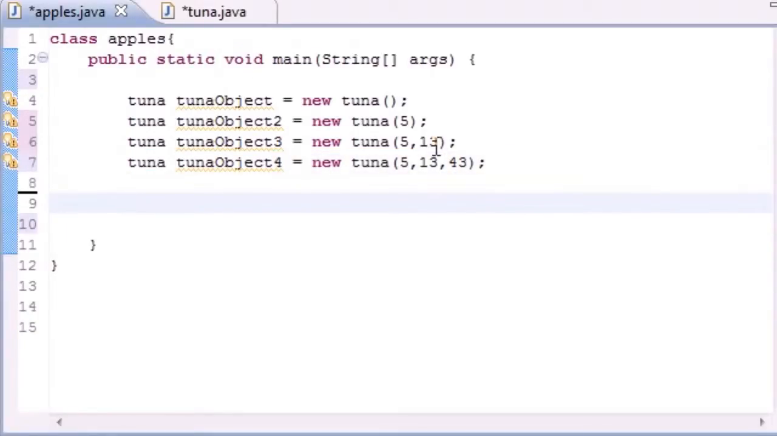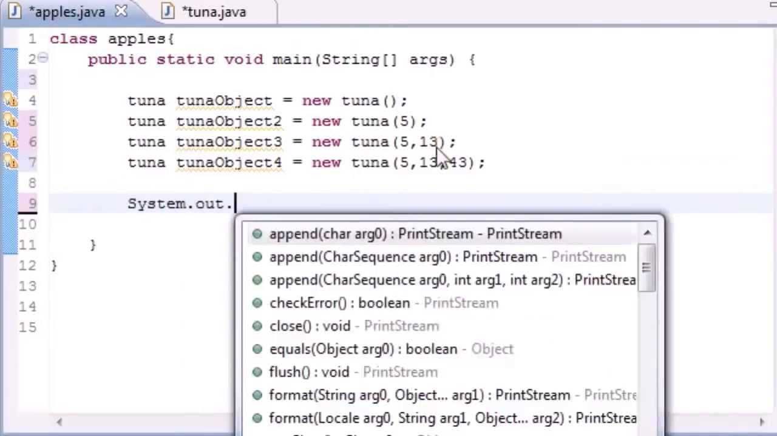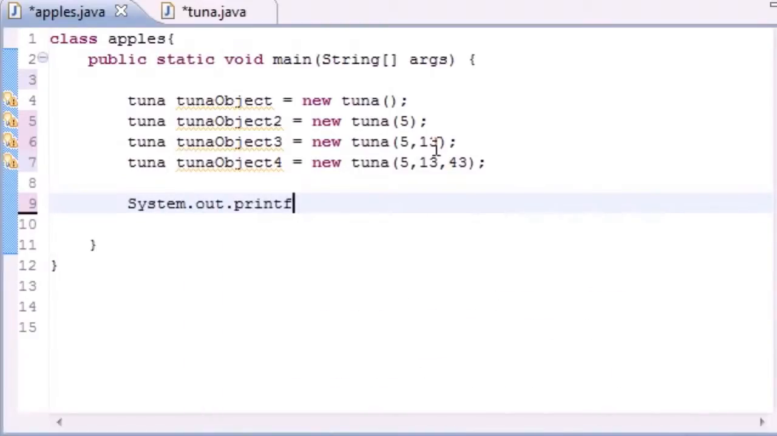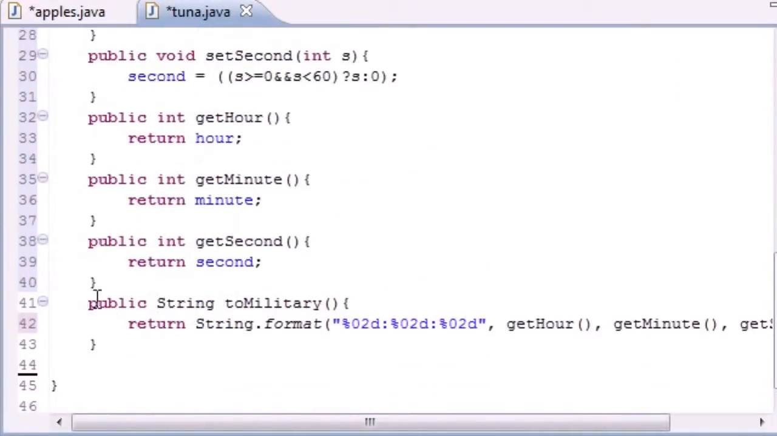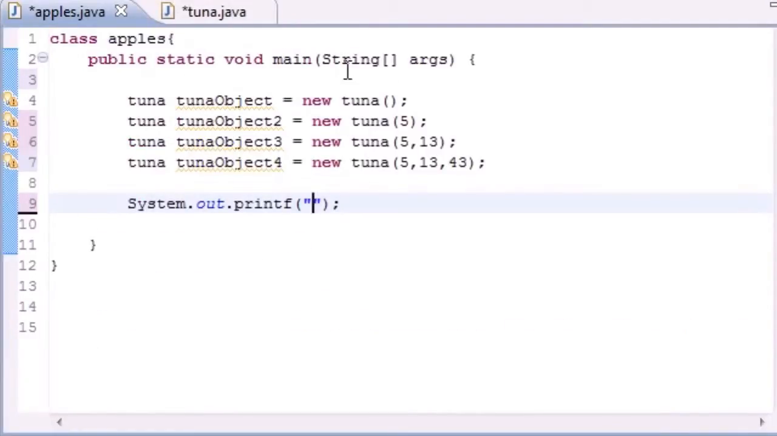But now that we got these objects, let's go ahead and actually use them. And so let's just go ahead and print out the time. So System.out.printf, we'll just do a simple print format. And again, this takes two arguments. The first argument is how you want to format it. And since we're going to be using this right here, public string toMilitary, this returns a string, so we probably want to put percent s with a new line right there. And actually, new line goes this way, I believe. That would have been embarrassing.